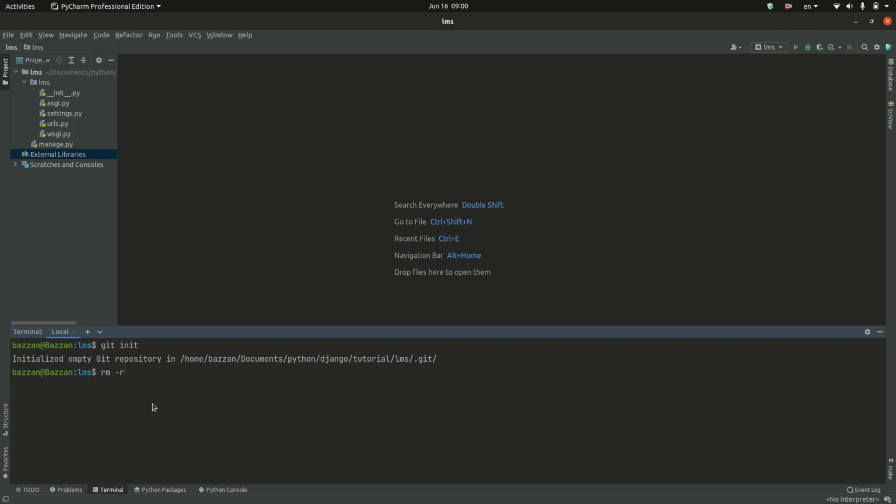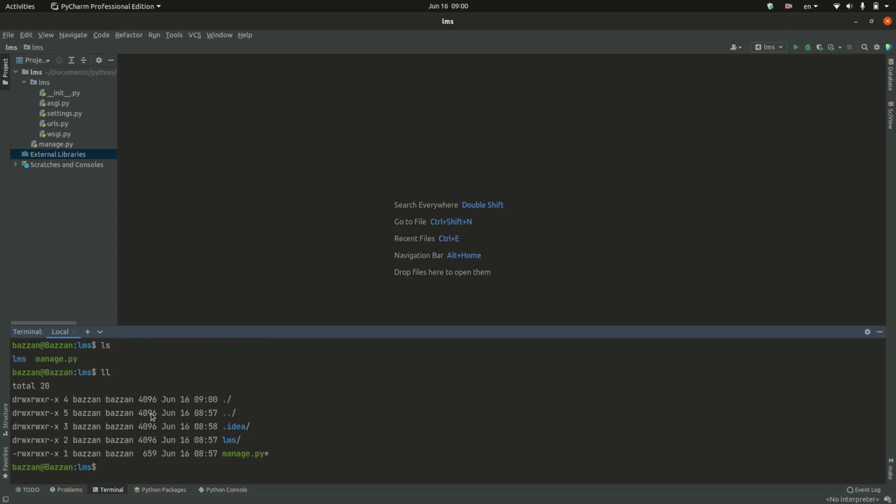Rather, let me remove that. Sorry. So when you do ll, this is all we have under our project: .idea, which is generated by PyCharm. If you are not using PyCharm, you probably won't see anything like this. You might see something like .vscode. If you are using something like Vim, you might not even see anything. So this is PyCharm specific.